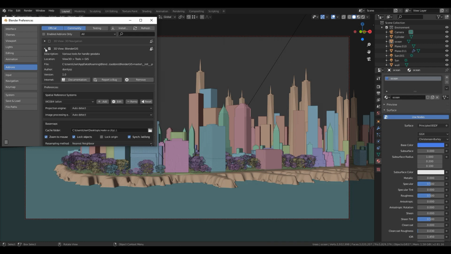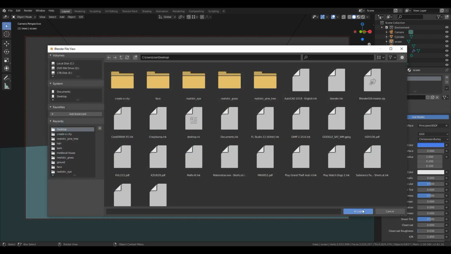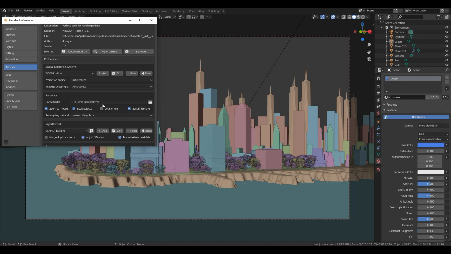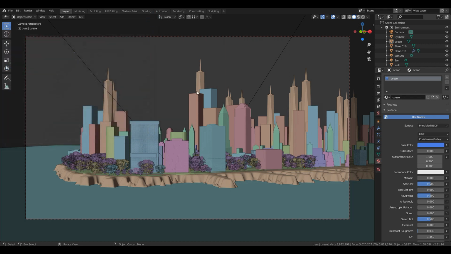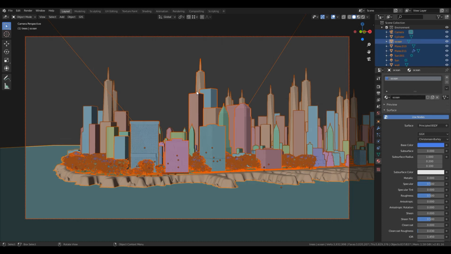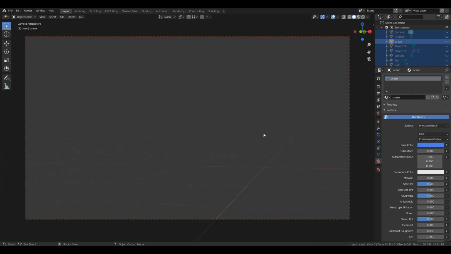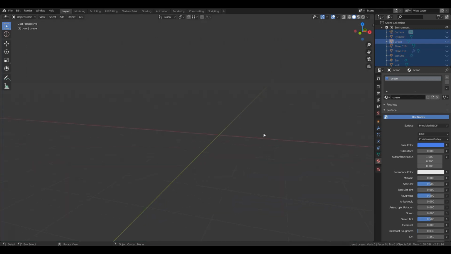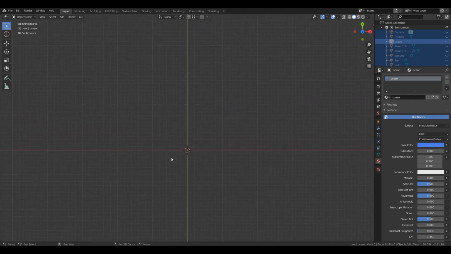Now check Blender GIS, and one more thing to set is the cache folder. I will choose desktop. Now close the pop-up window. Now I will double tap A to select everything, press H to hide everything, 0 on the numpad to exit the camera view, and Shift S to move the cursor to origin. I will press 7 on the numpad to go to top view, and as you can see, GIS now has a new tab here.